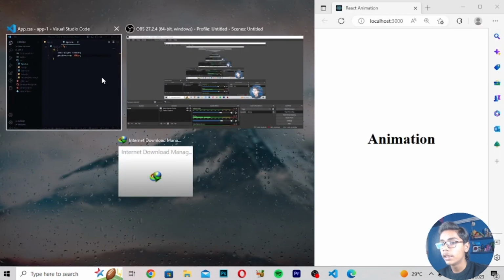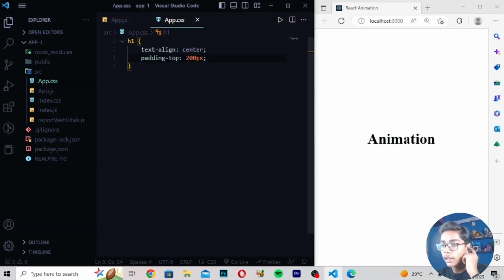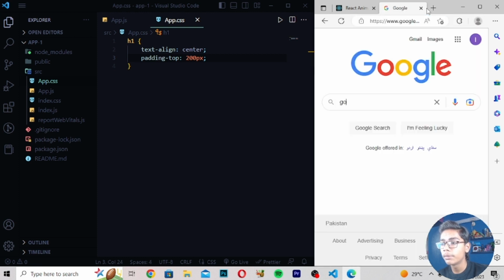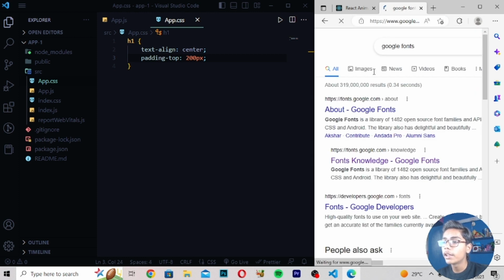Now you can just align. You can give a text effect here as well if you want. First of all, I will be moving to Google and giving it some font effect. So I'll be giving it a cool font effect. So I'll be going to Google Fonts here.